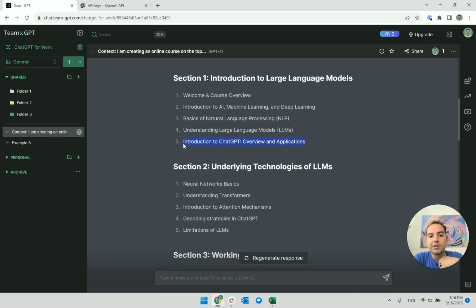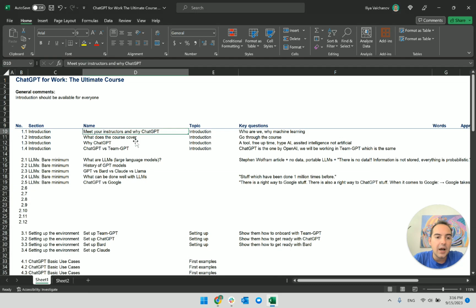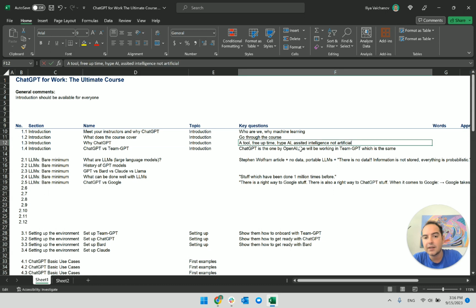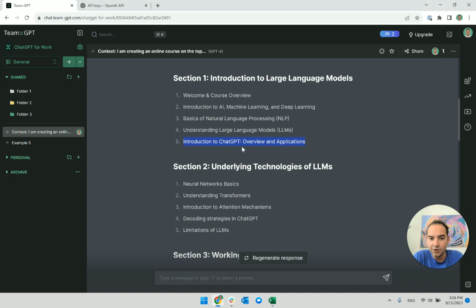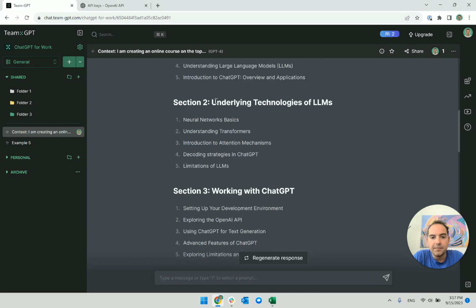So first of all, introduction to ChatGPT, overview and applications. Well, I had the why ChatGPT, but maybe I can write here in the key questions, key applications. Okay, I have just received my first idea from ChatGPT, right? The rest I came up with.